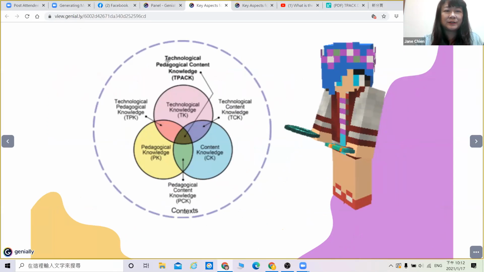TPAC stands for technological pedagogical content knowledge. So basically, these are the three core knowledges: technological knowledge, content knowledge, and pedagogical knowledge. When we talk about pedagogical knowledge, are most of us here language teachers, English teachers, or do we have some content teachers, like people who teach science or math?